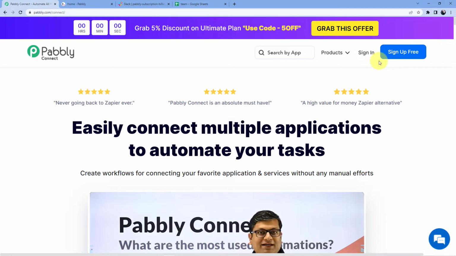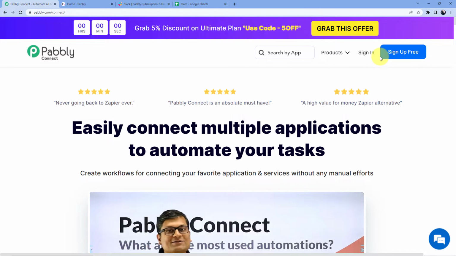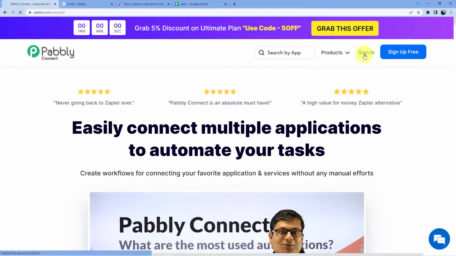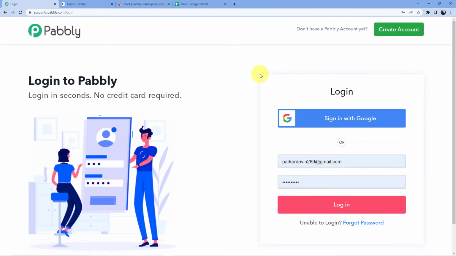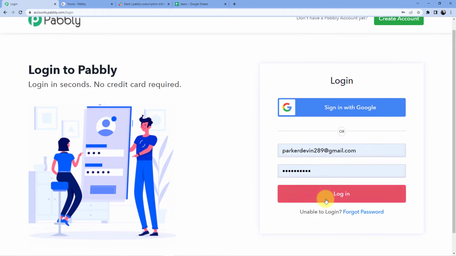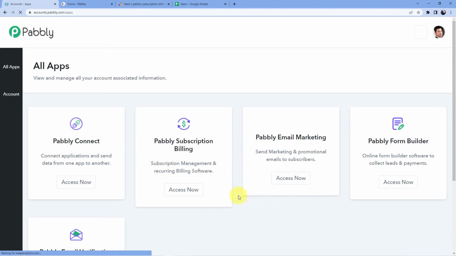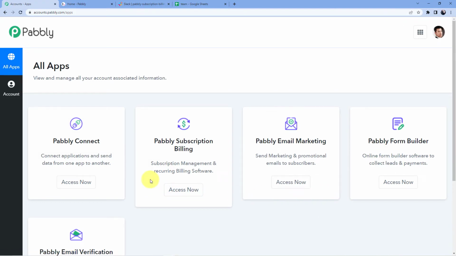Now signing up only takes 2 minutes, and it will also give you 100 free tasks every month from our side. So go and sign up now. I already have an account, so I will just go for sign in. And here you can see I have this ID. I will just go for login. And after that, you can see here, these are my softwares. Here, I am going to click on access now for Pabbly Connect.